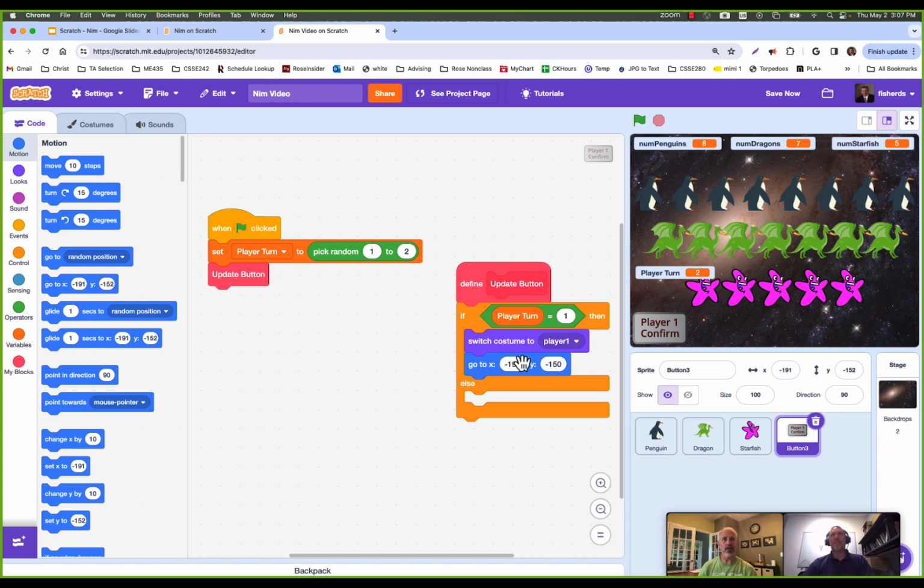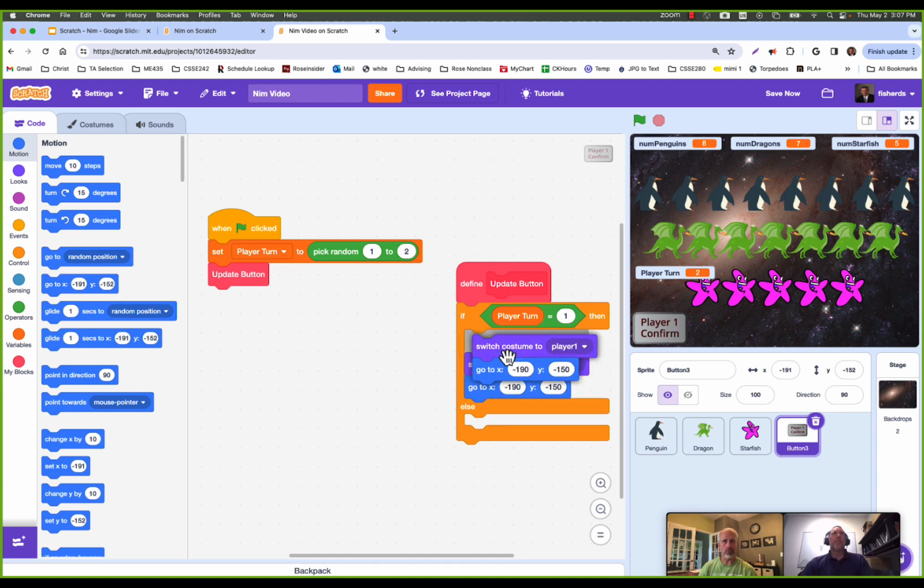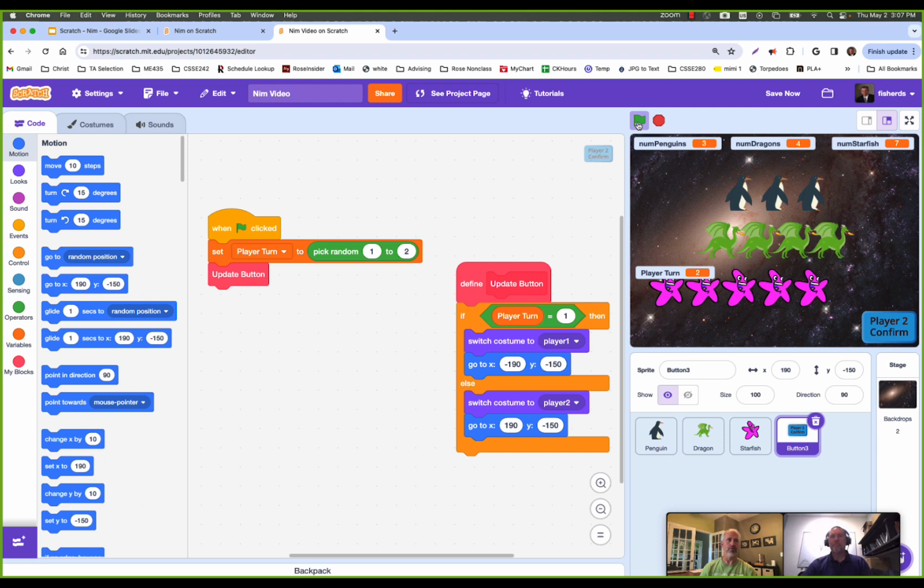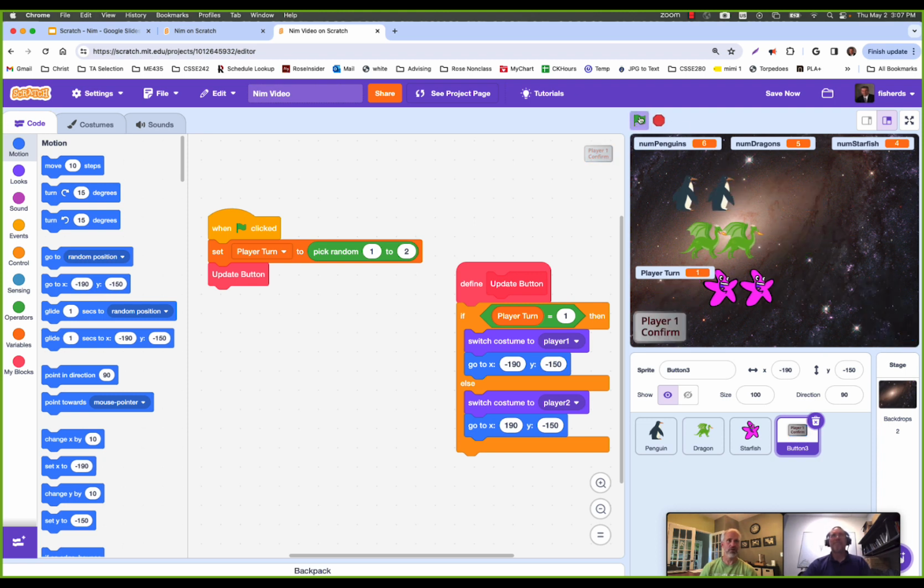And then if it's not player 1, it must be player 2. I'm going to duplicate those two things and go down here. I'm going to switch it to the player 2 costume. And I don't know if this is going to work out for me or not. I'm going to try it. I'm going to try positive 190. All right, so click the button. Ooh, it worked pretty good. Click the button and it's player 2. Click the button and it's player 1.